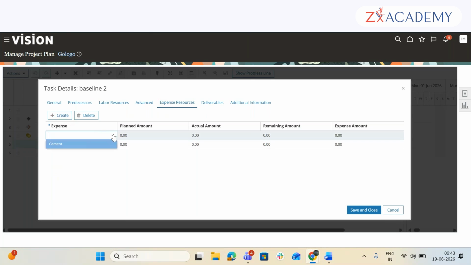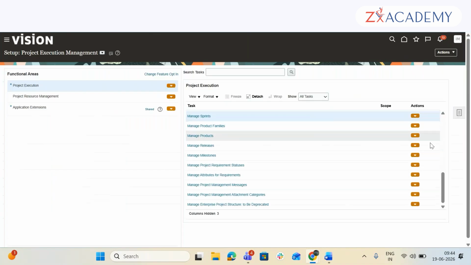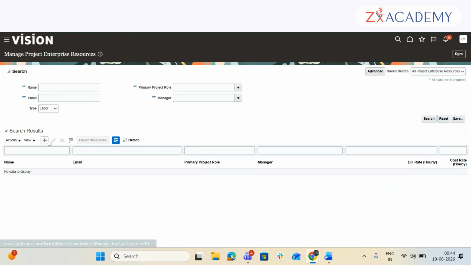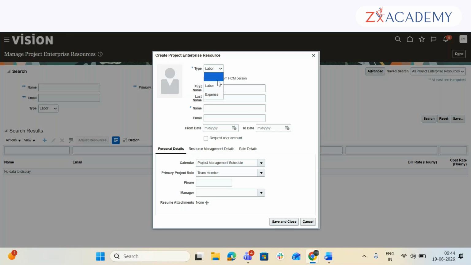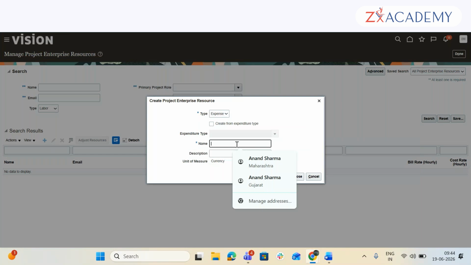I'm creating an expense here. I created cement. Where did I create this? Expense and cost, some options were there, right? Here, manage project enterprise resources. I can create two types of resources, labor and expense. I create anything here, it will come in the front end. Like I created cement, I can create steel rods. This will also come. We have to refresh. It will definitely come.